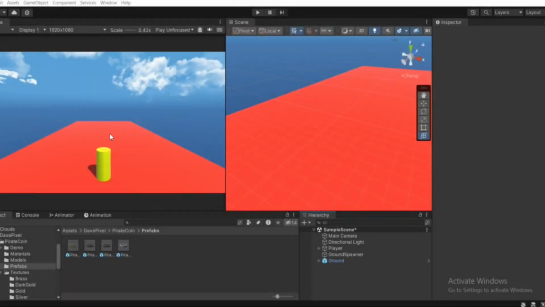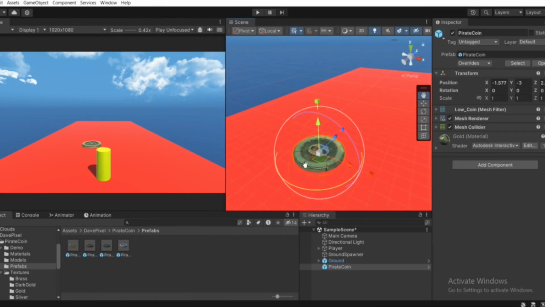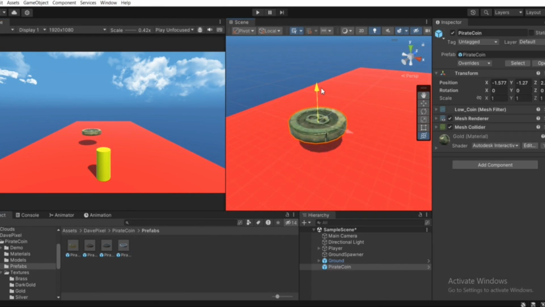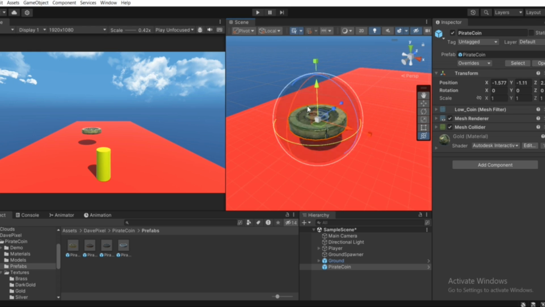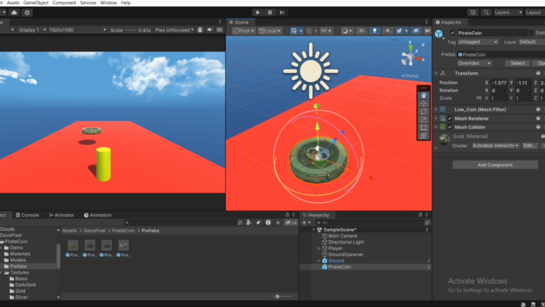Okay, so let's drag the coin. I have it over here, so I'm going to go to prefab and drag this one. As you can see, let's drag it a little bit up, and we need to rotate it. It looks weird. So let's rotate that.